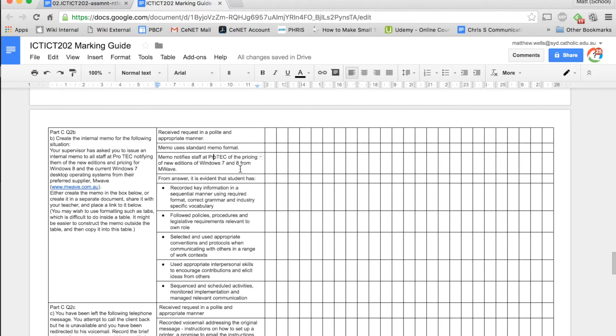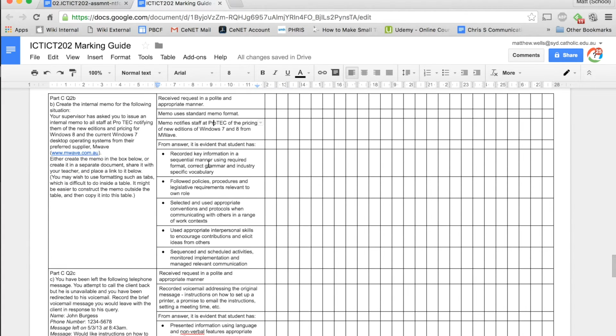You need to notify staff of the pricing, and then obviously record key information using correct format, grammar, and vocabulary. Follow policies, procedures, and legislative requirements. Select and use appropriate conventions and protocols when communicating with others in a range of work contexts. Appropriate interpersonal skills to encourage contributions and elicit ideas from others, and then sequence and schedule activities, monitor implementation, and manage relevant communication.